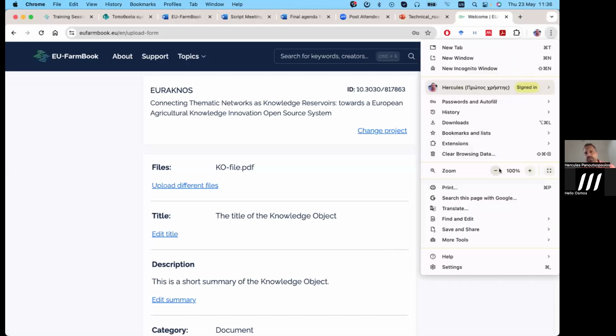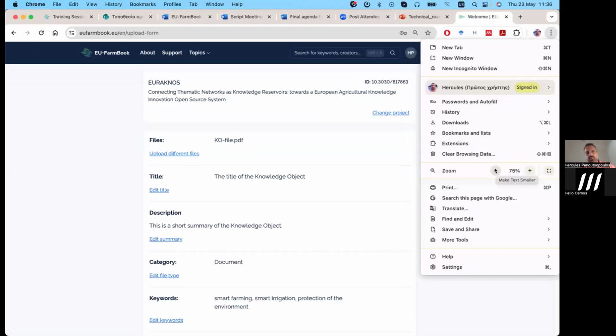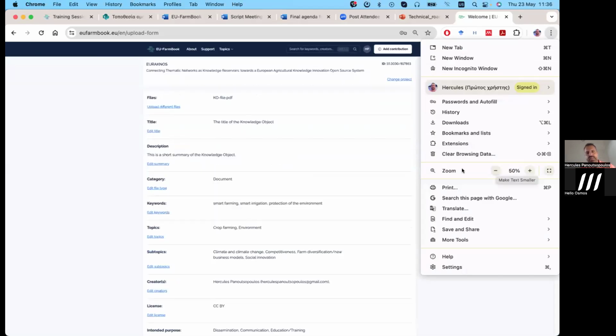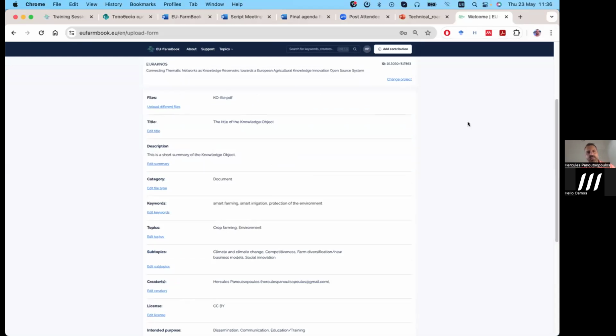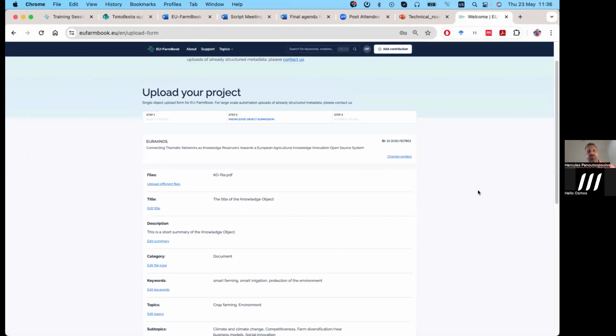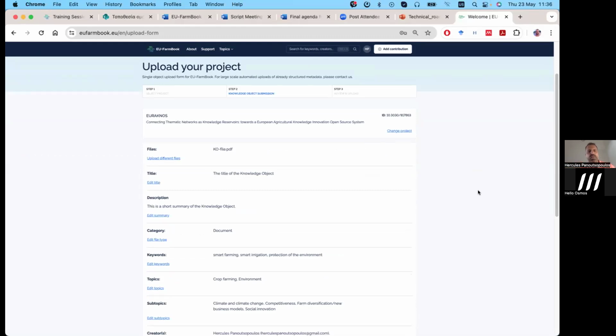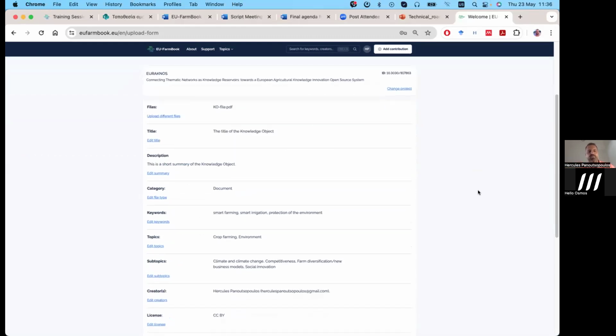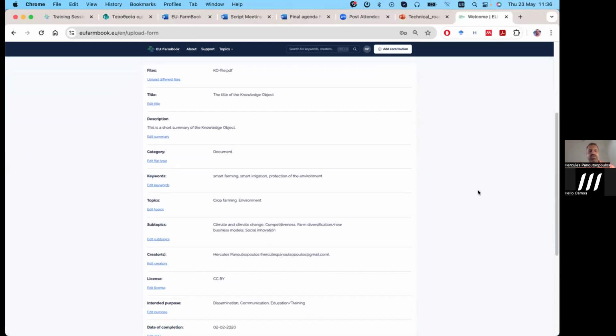I will zoom out a bit here in order to give you as comprehensive an idea of that screen as possible. So in essence, that screen gives you an overview of all the information you have provided in the previous step for your knowledge object. And you can see that beneath the name of each metadata property, there is a link you can click on in order to change the value you have provided.